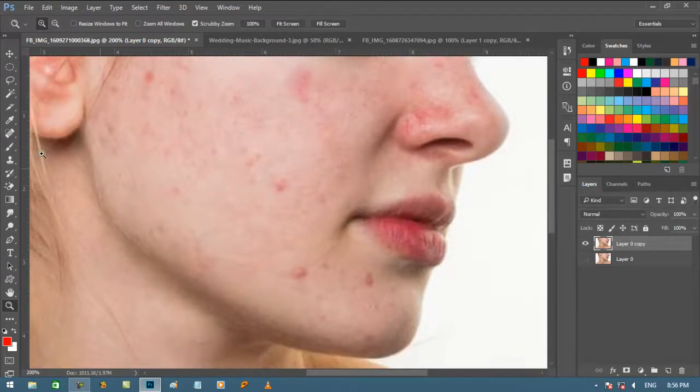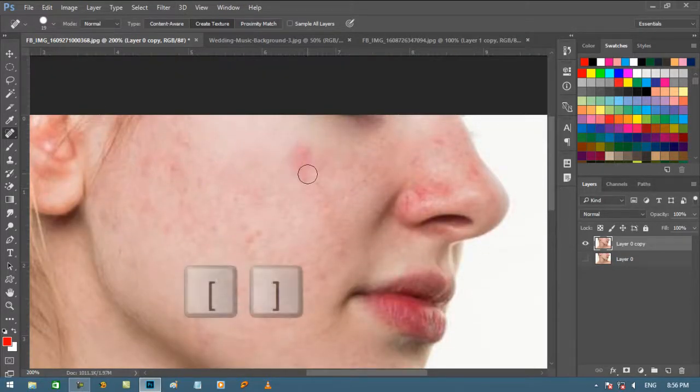To use the Spot Healing Brush, just select the tool, and click on the spot that you want to heal. This tool is useful to heal a specific spot like a pimple. Just place the Spot Healing Brush on the spot and press the left button of your mouse and, boom. To heal the large spot, just simply increase the brush size by using the bracket keys from your keyboard.